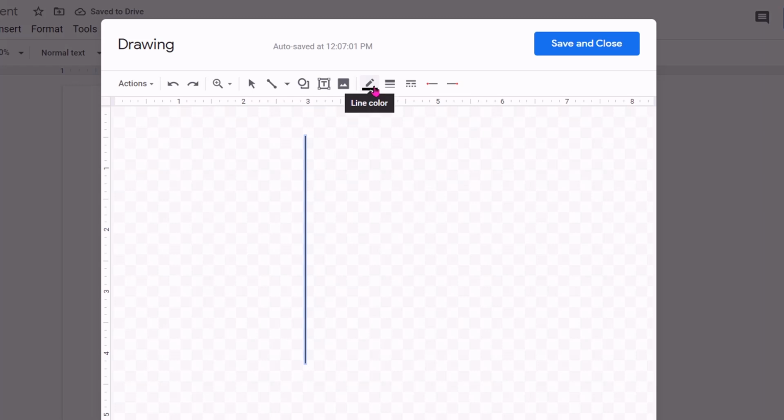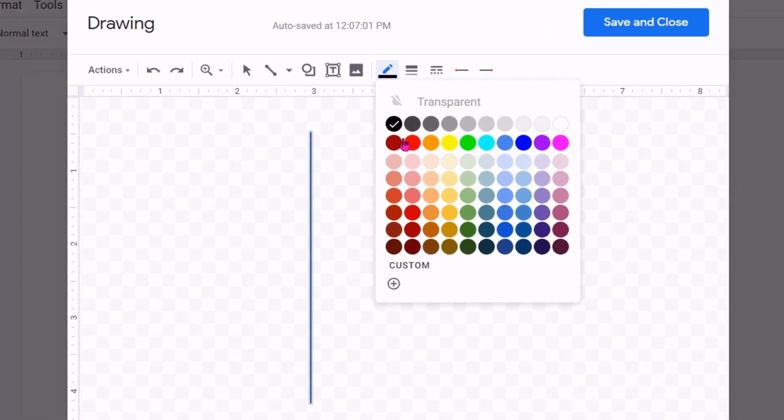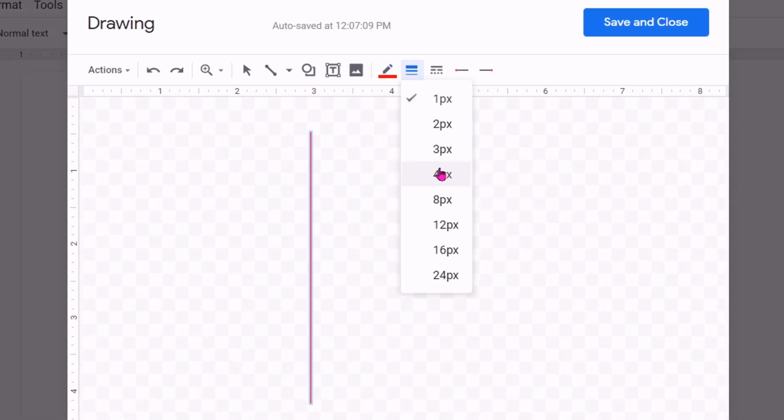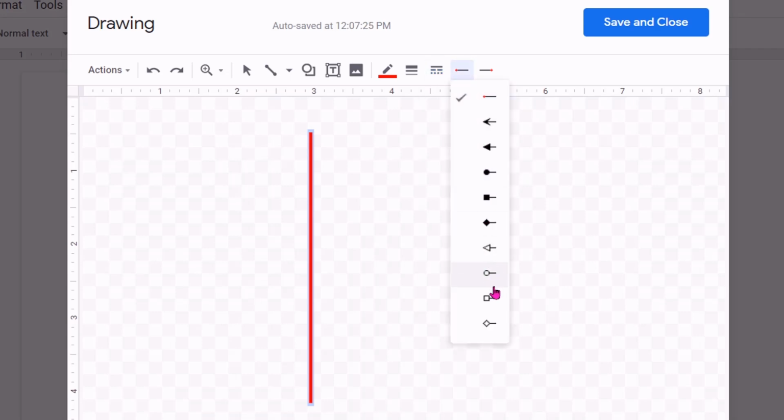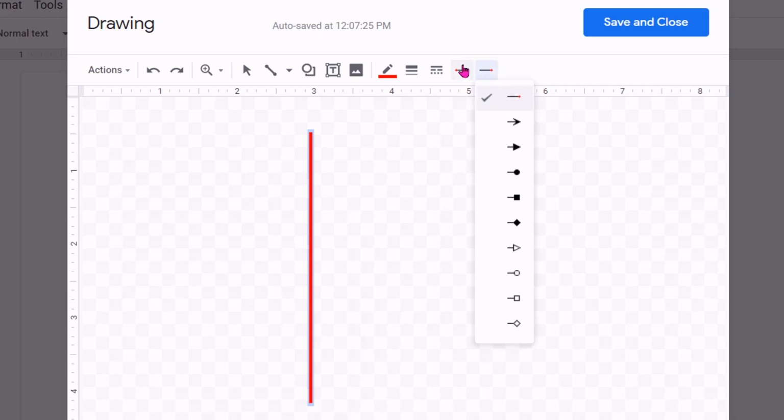Then you can customize the line from here. You can change the color. You can also change the thickness of the vertical line. From here you can make it a dash line. There are various options. You can select any one. From here you can add arrows at the ends of the line if you want.